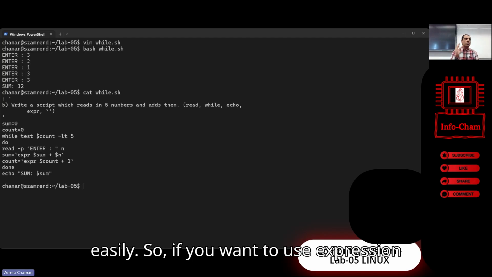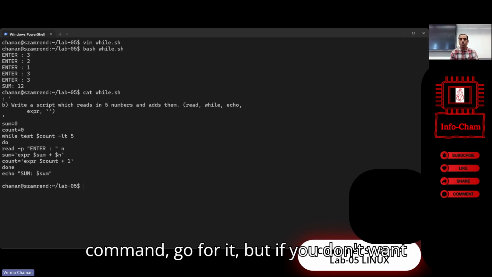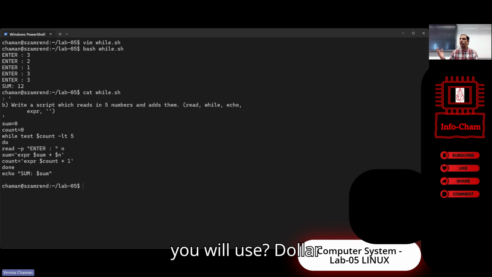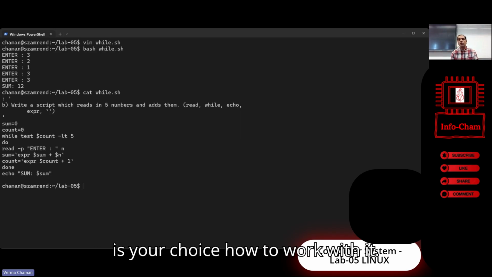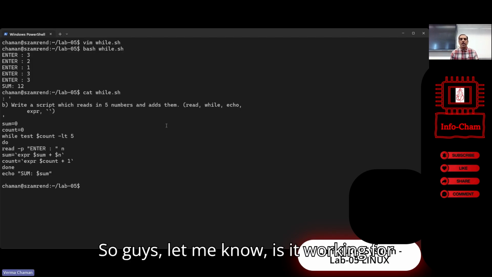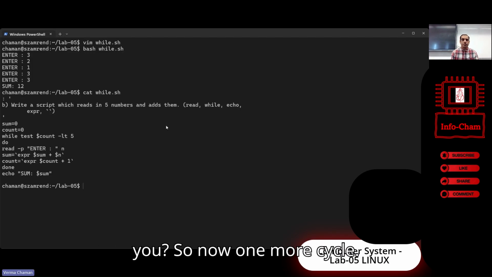So if you want to use the expression command, go for it. But if you don't want to use the expression command, which method will you use? The dollar and expression method, the value of the expression with dollar, which I gave you previously. This is your choice how to work with it. So guys, let me know, is it working for you?